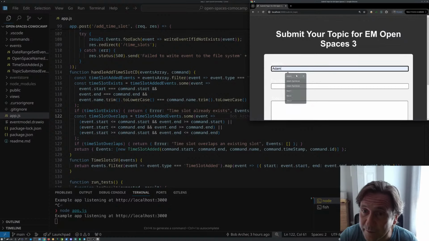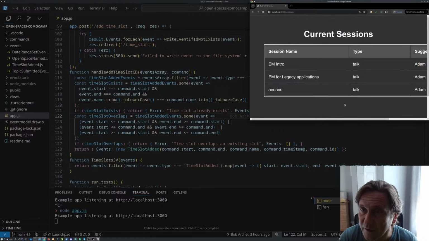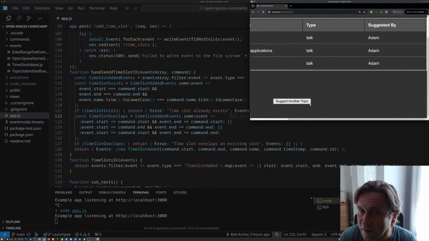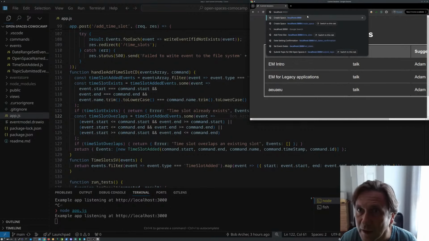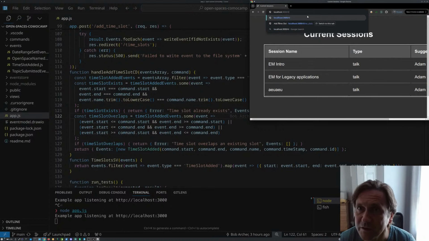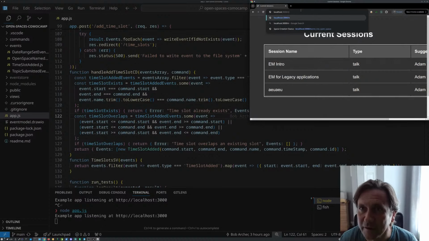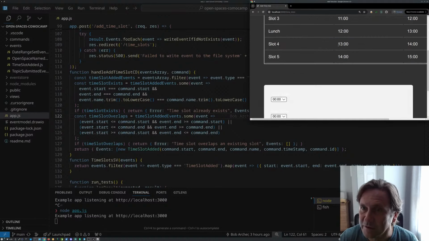Okay, Atom. Facilitation talk. Some test stuff. Submit. Okay, current sessions. Yes. And so just another topic. But now we have a different... and time slots, right? Oh, I have a tab. It doesn't matter. Time slots. Okay, so we have that.